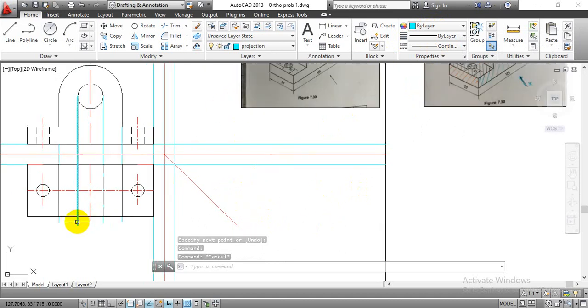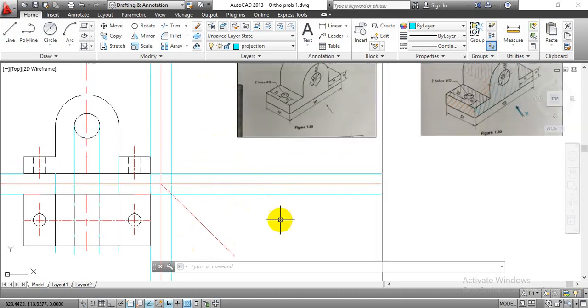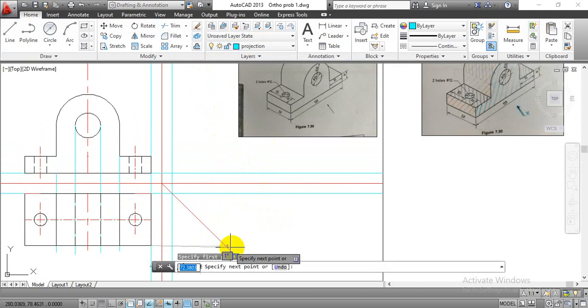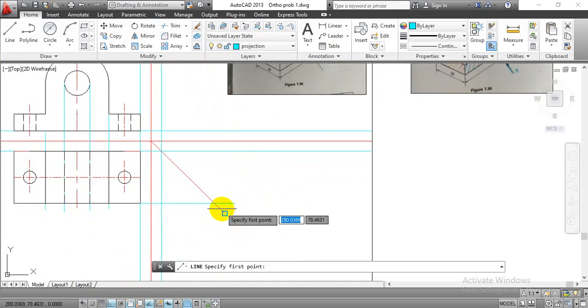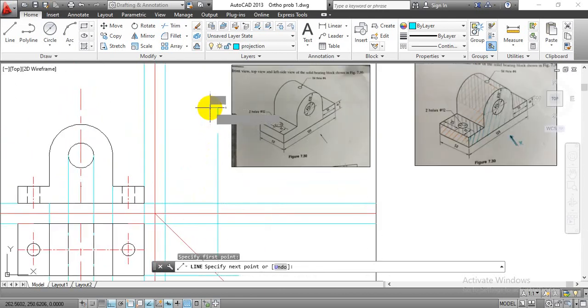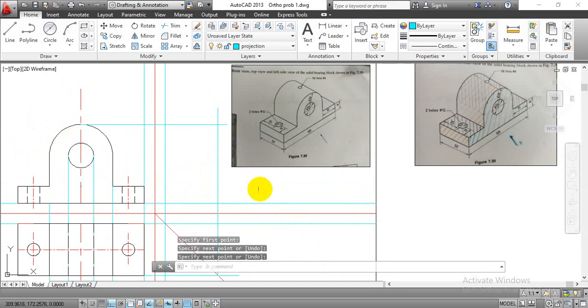Now we can transfer all these projections over this 45 degree line, and from that we can lift all those projections to the side. Make sure that we are working in this projection layer. Go with the line command, select this endpoint, make ortho mode on, and press enter. Again from this intersecting point, draw a vertical projection line like this. Similarly, you have to transfer this endpoint like this. So this will be the rectangle for the side view projection.